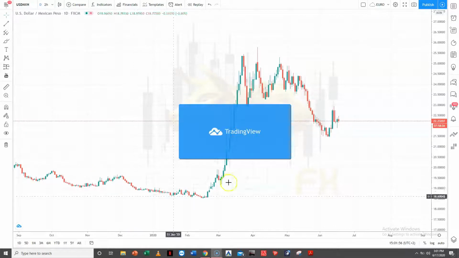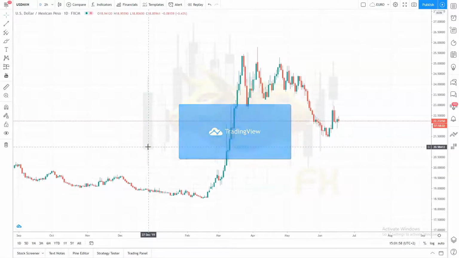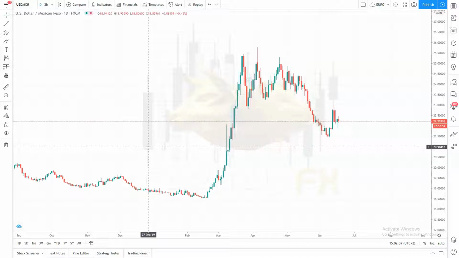In today's video, I'll be showing you how to edit the TradingView platform. We use TradingView mainly for analysis and also backtesting purposes. And this is one tool that we'll use throughout our trading journey. And today I'll just be showing you how to edit it.